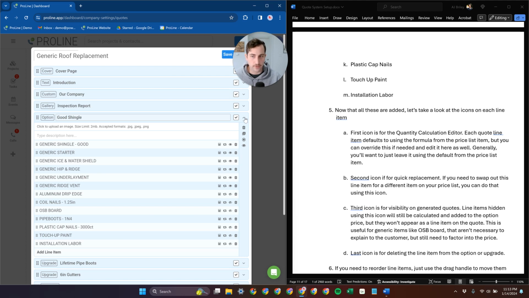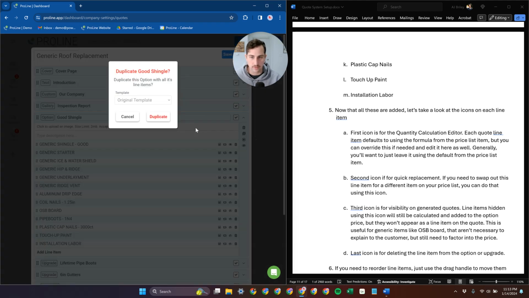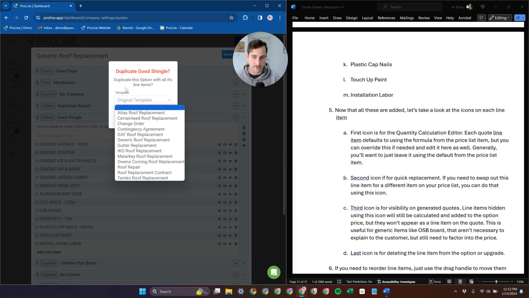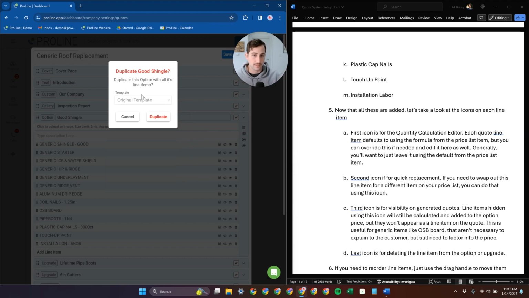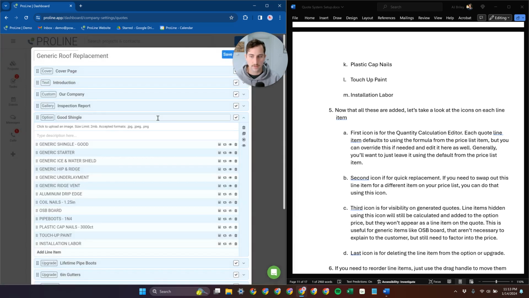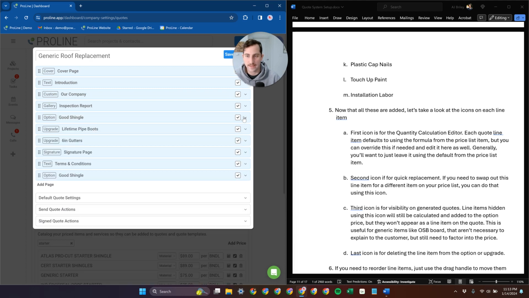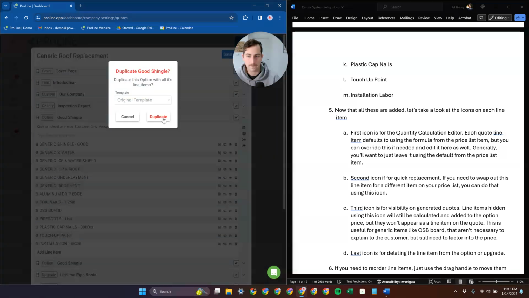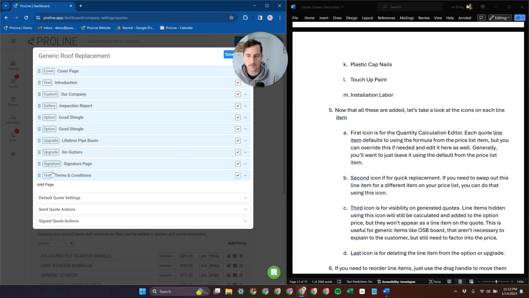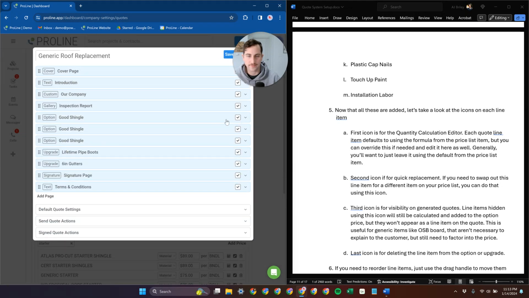So let's close this. Or actually, let's go ahead and duplicate it. So we're going to duplicate good. You can actually duplicate things into a different template entirely. So I can select a different template here from my list, and then I can push this duplicate there, but I'm just going to do it on the original template. So I'm going to duplicate, and then we'll see that now that is down here at the bottom. So I'm going to drag this up. I'm going to do it one more time. Drag that up. Now I have 3 good options.